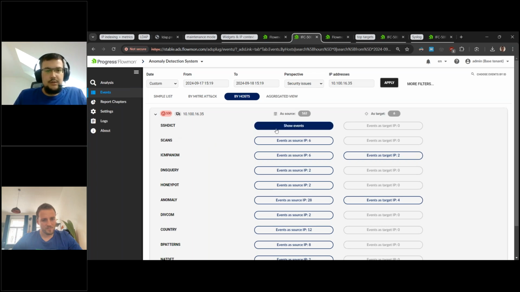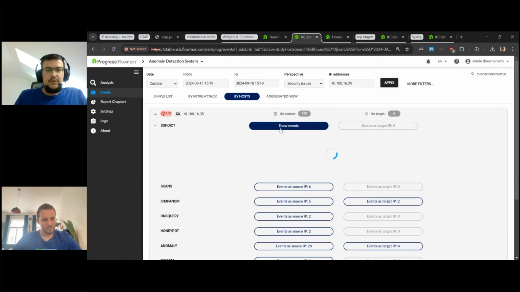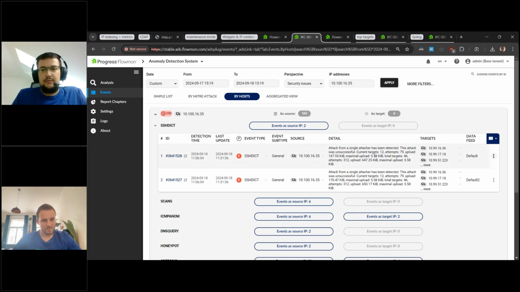So I can see that there are some SSH dictionary attacks, some scanning, DNS query anomalies, communications with some blacklisted countries, and some additional anomalies and incidents that I can quickly look into.